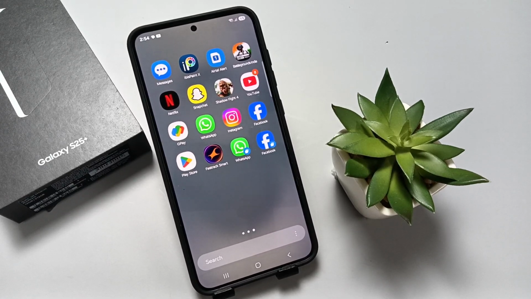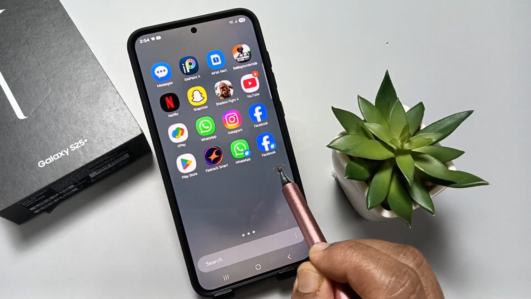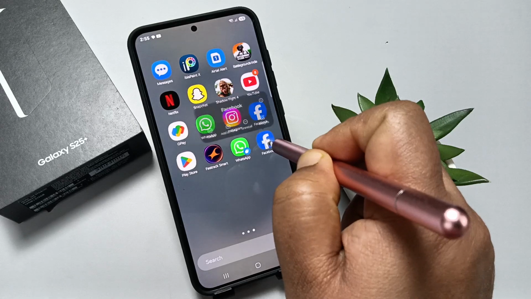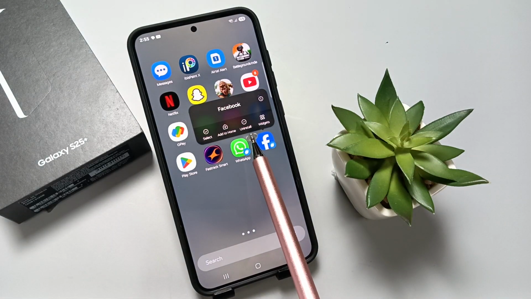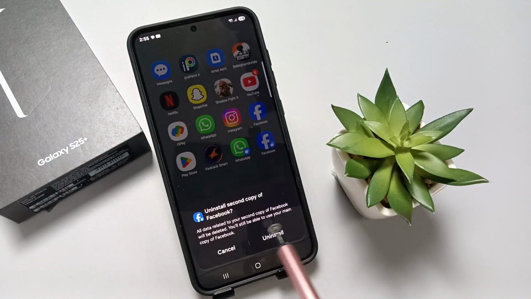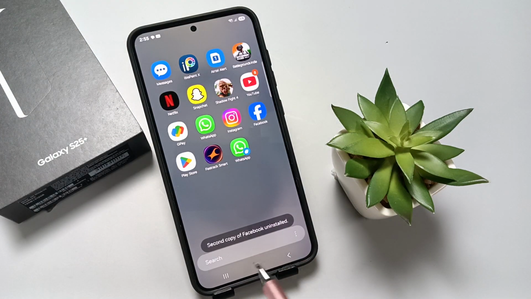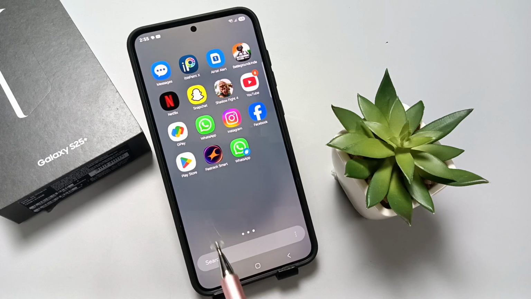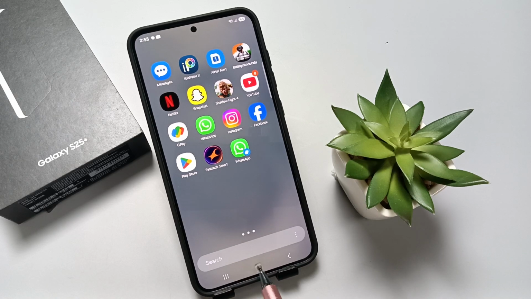First of all, press and hold the app icon that you want to uninstall. So here I am going to press and hold this Facebook. Here you can see the option uninstall. Tap on this one, tap on the confirmation, uninstall. You can see second copy of WhatsApp Facebook uninstalled.